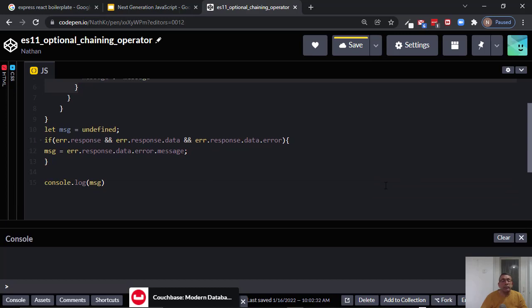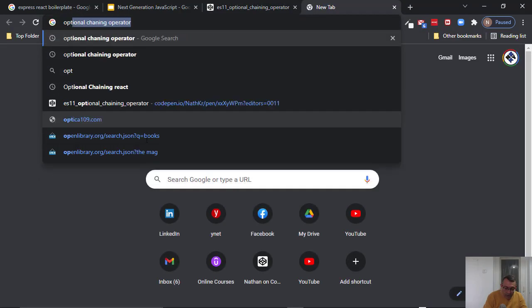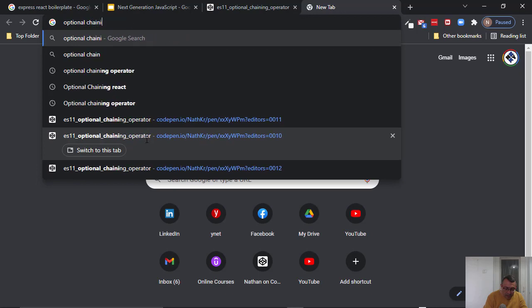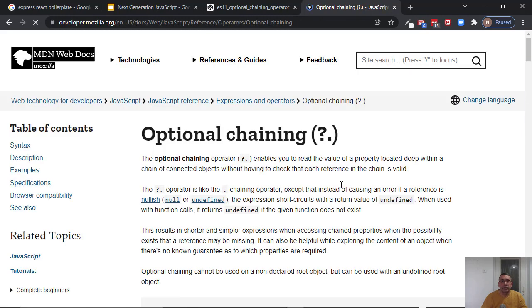However, you can use a different approach, and you can use a feature from ES11 called the optional chaining operator. And this is the operator. If you use this, you will not get an exception in case the property that you are accessing is null or undefined or does not exist. Okay, so this is the optional chaining operator.